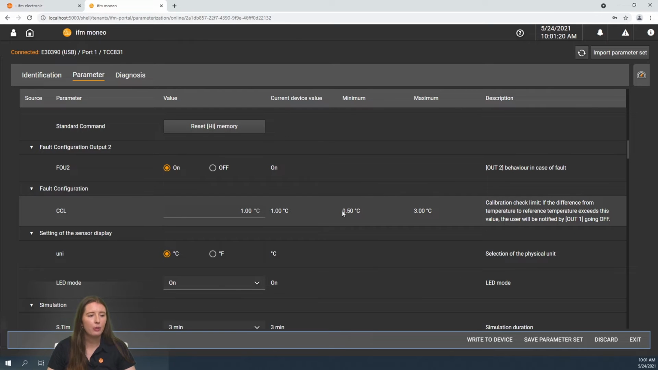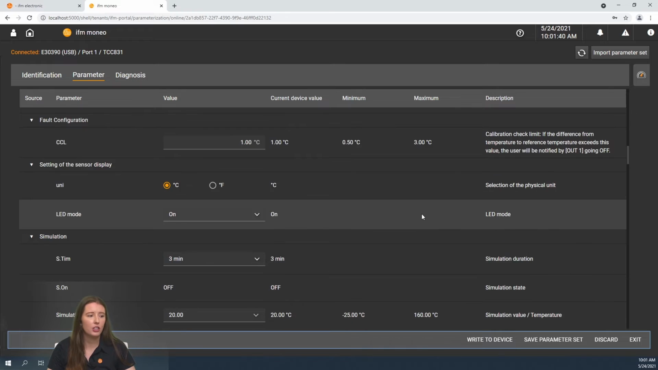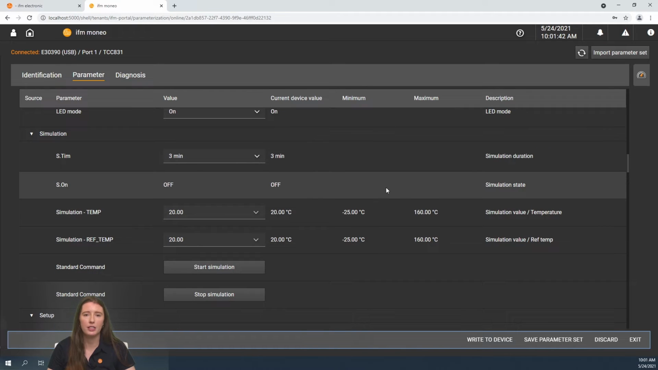The CCL parameter stands for calibration check limit, which you can set for a value anywhere between 0.5 and 3 degrees Celsius. If this parameter is reached, it will then give you an alarm on output 1, which is letting you know that the reference temperature and the reading temperature has exceeded this value. The nice thing about this sensor as well is that there is a built-in simulation mode that you can configure to see how the sensor is reading, and you can look at that in the Cockpit mode, which is what I will show you now.